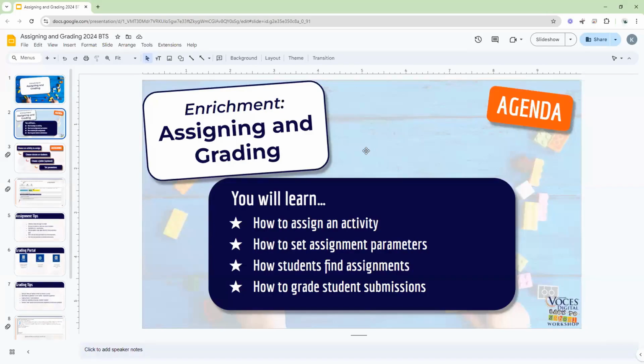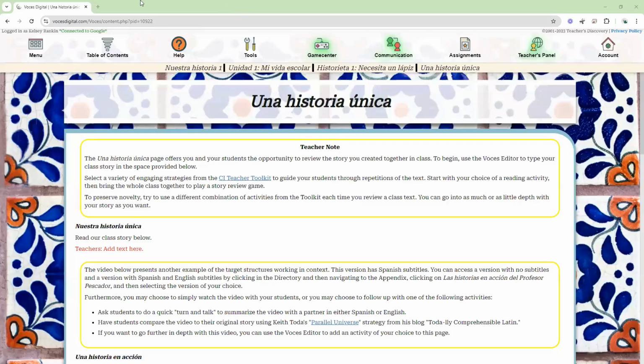I probably will spend more time in my account than on the slideshow, but today we're going to learn how to assign an activity, how to set different parameters on our assignments, how students find those assignments, and how to grade those student submissions. So I'm going to go ahead. Can everyone see my screen, where it says Una historia? Awesome, I'm seeing thumbs up, so I'm going to just jump right in.